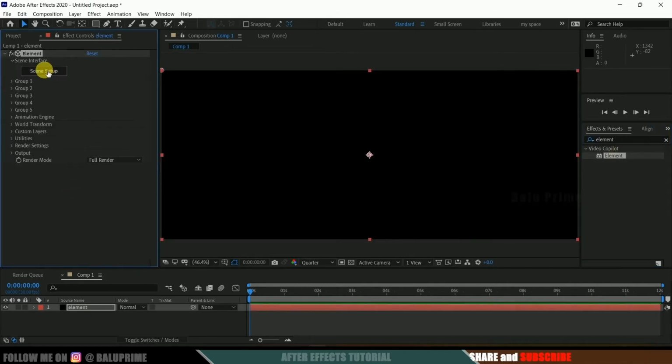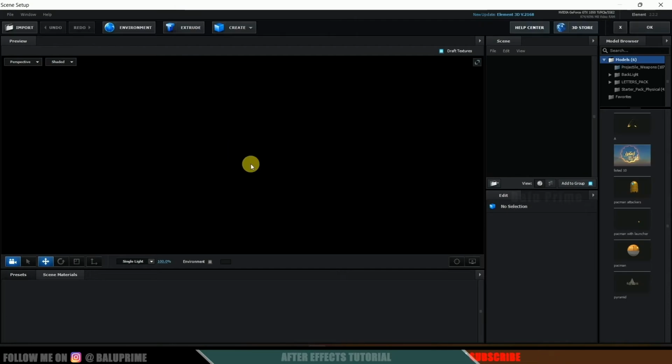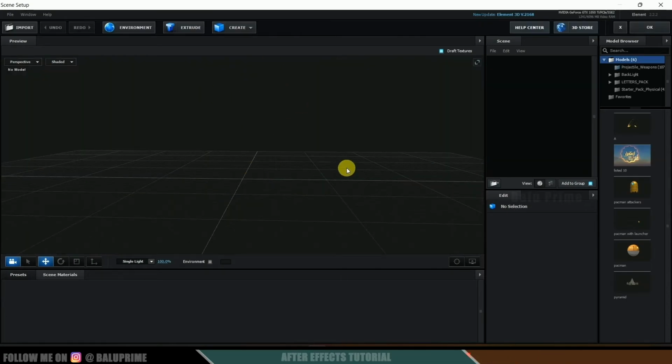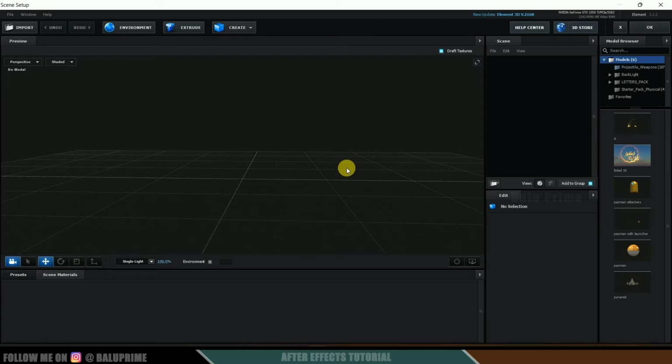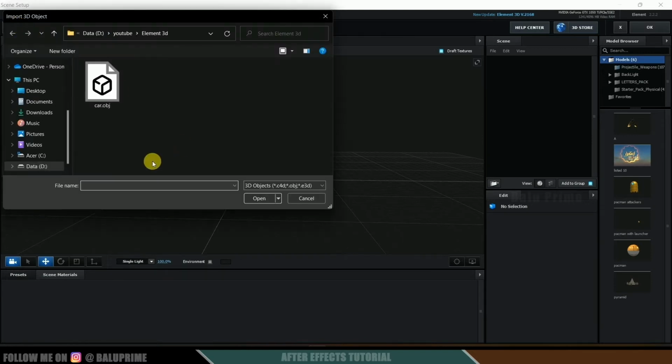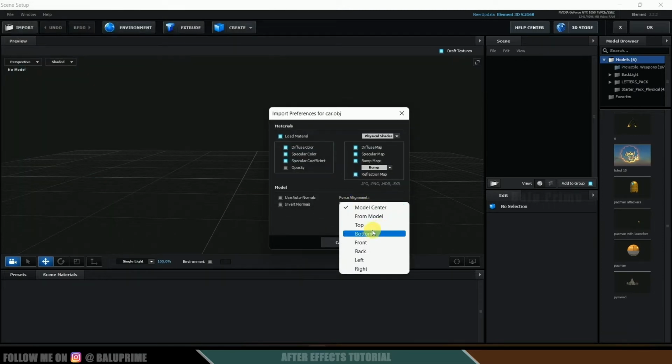So now simply click on the scene setup. So we got a new window open to work in Element 3D. So Element 3D supports only OBJ files or OBJ sequence. So make sure whichever models or 3D models you are using, it should be in object format. So here I will be importing a car model. So simply click on this import button and load the file. So select the model. Here you can see it is an object file. So select the file and open. And alignment, let it be from bottom. So bottom means our model comes on the top of this grid and hit OK.